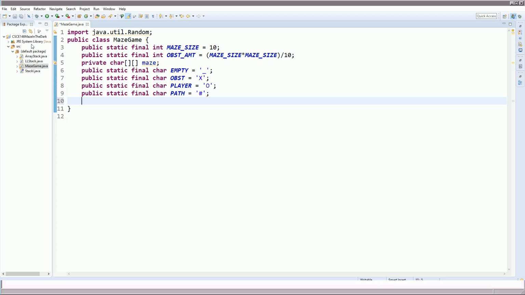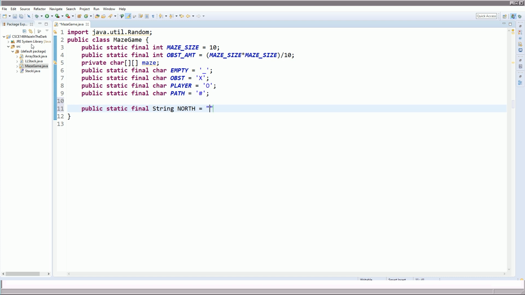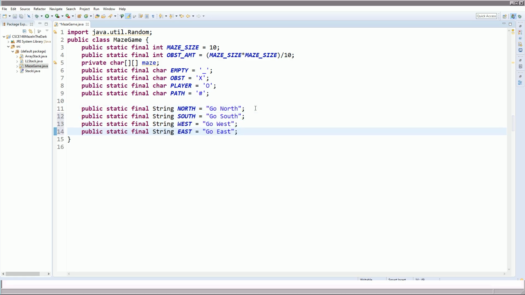Now following that, in order to make our code nice, we're going to create some more constants that relate to the commands. So for instance, public static final string north is equal to the string go north. Now we're going to do the same for south, west, and east, which we have here. There was also one more command that allowed us to backtrack, so we're also going to create string back, that is go back.